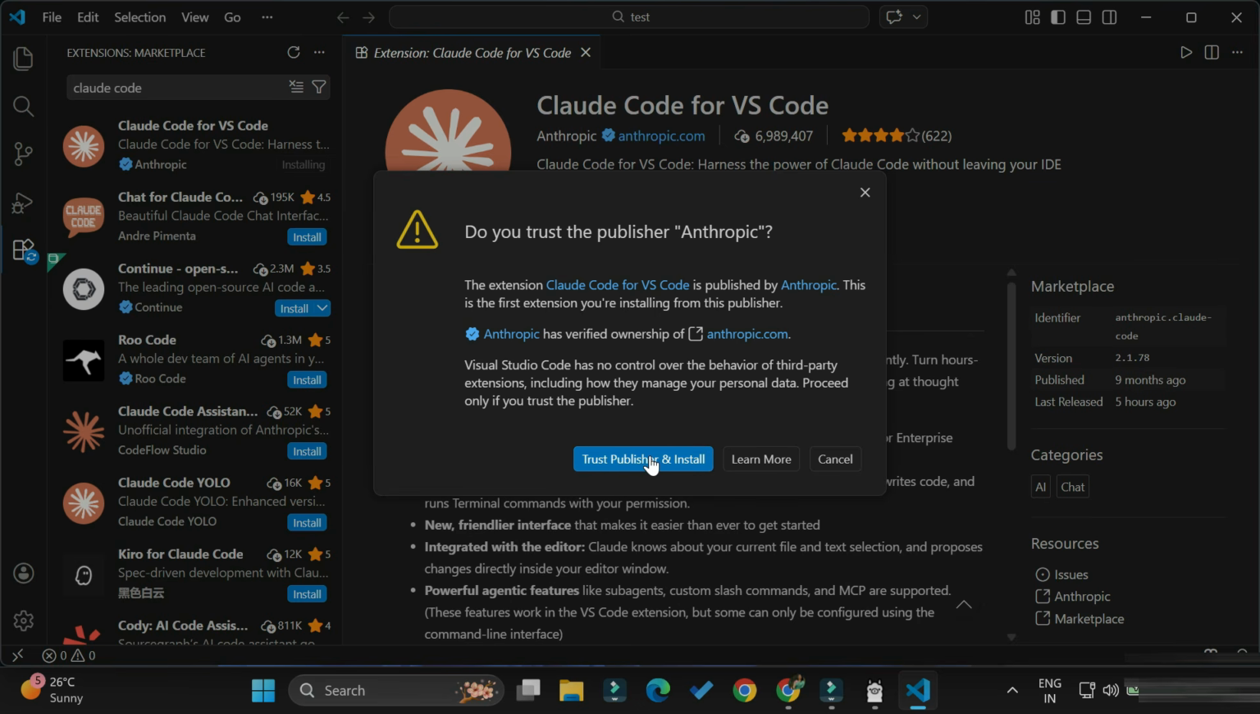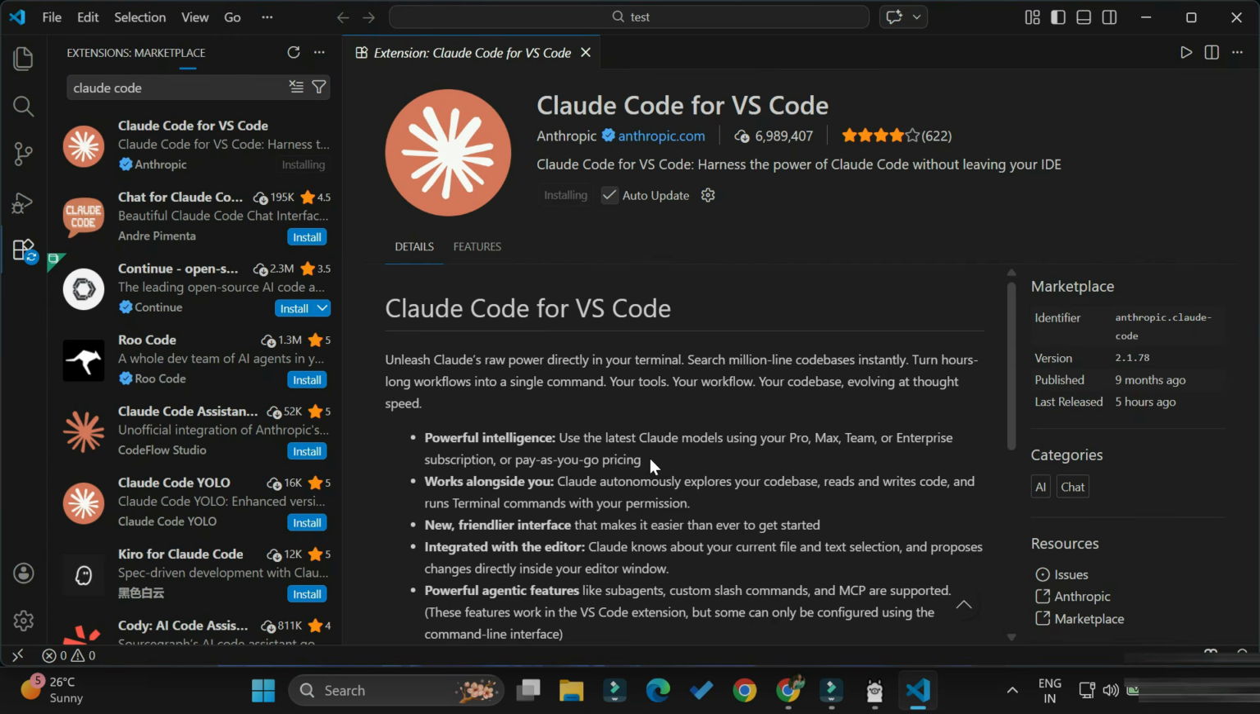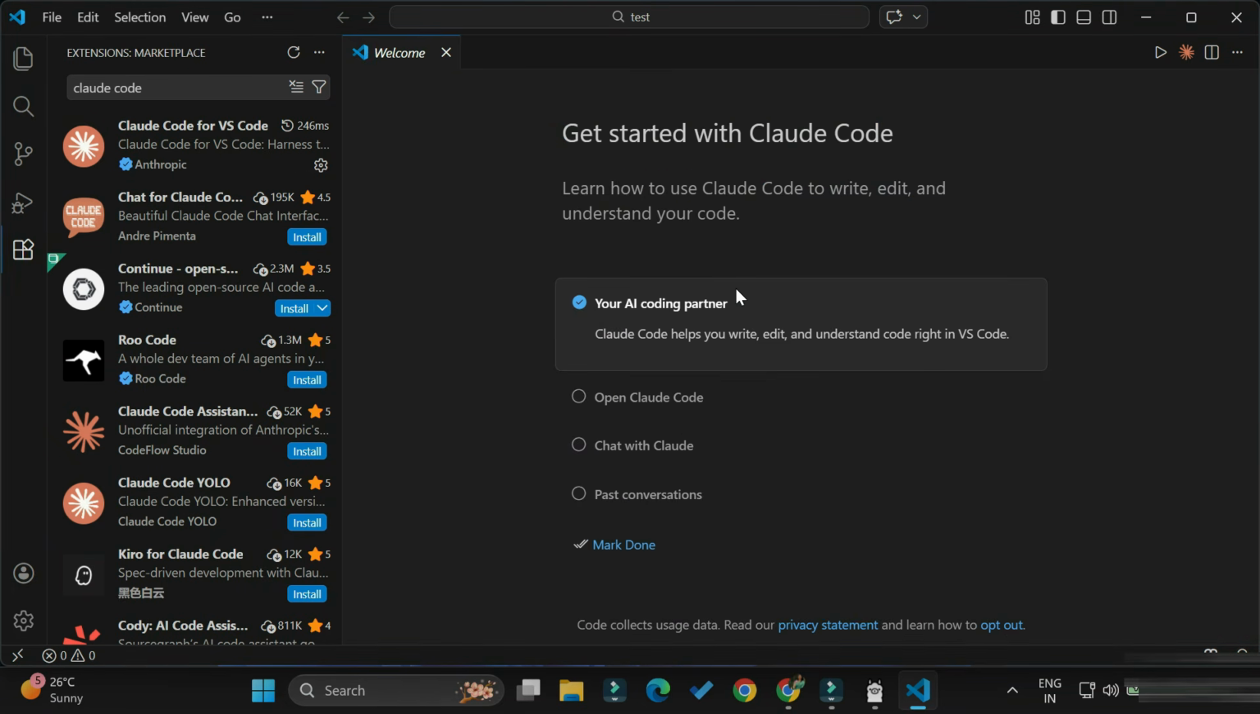It will ask me, do you trust the publisher? Yes, I'm going to click on the yes button. Now the installation of Claude Code is done. You can see it is showing installed, and at the top right, guys, you can see it's showing Claude Code open. Okay, so that means my Claude Code has been installed successfully.